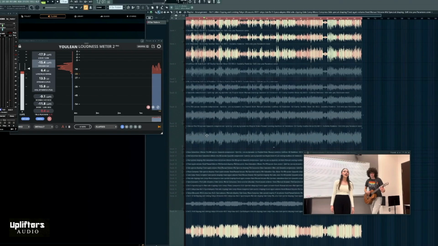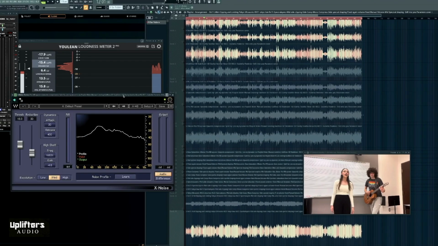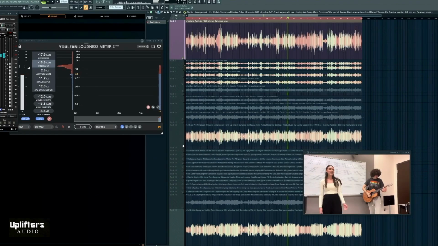So that's why I used X Noise by Waves. I ended up getting a noise profile, and I had to finesse the threshold and the reduction parameters. But eventually I ended up removing some of that noise that I didn't want in the recording.